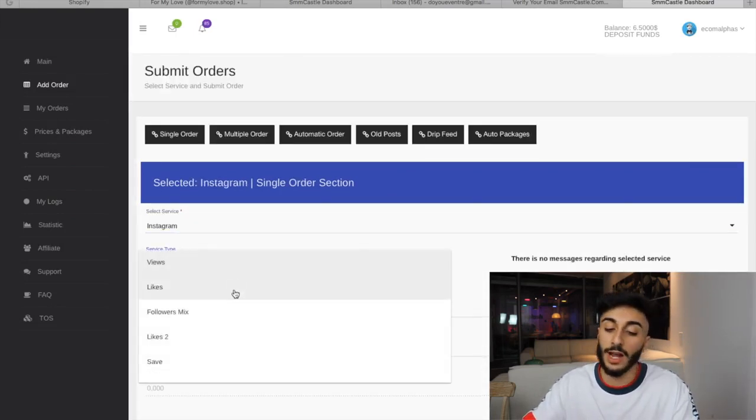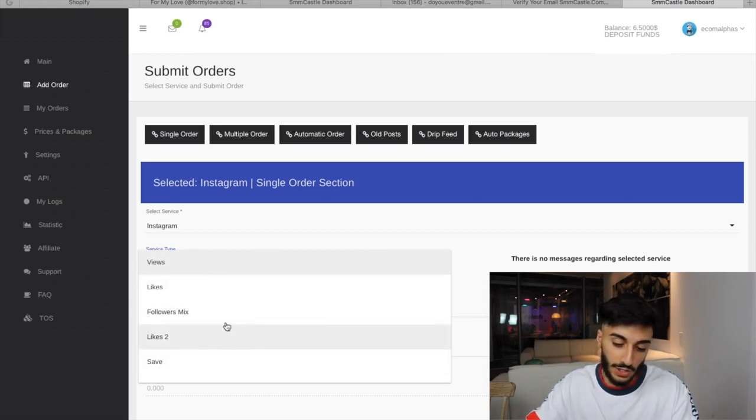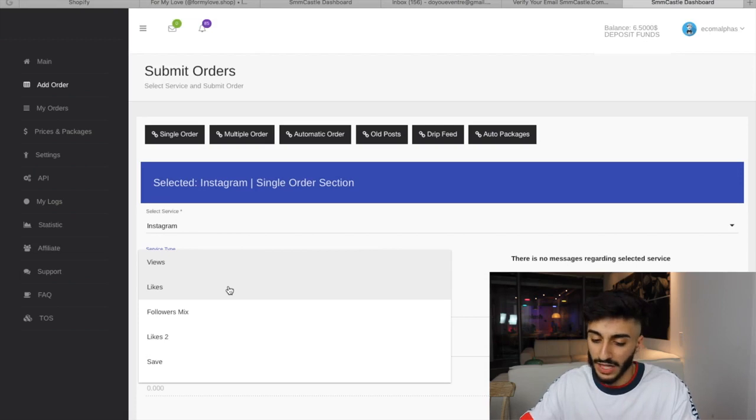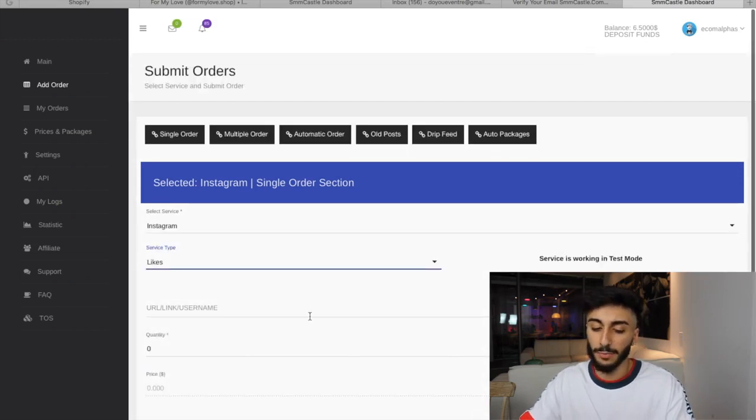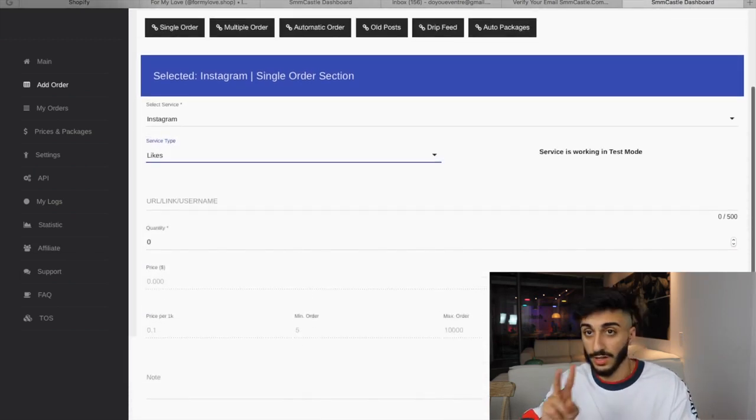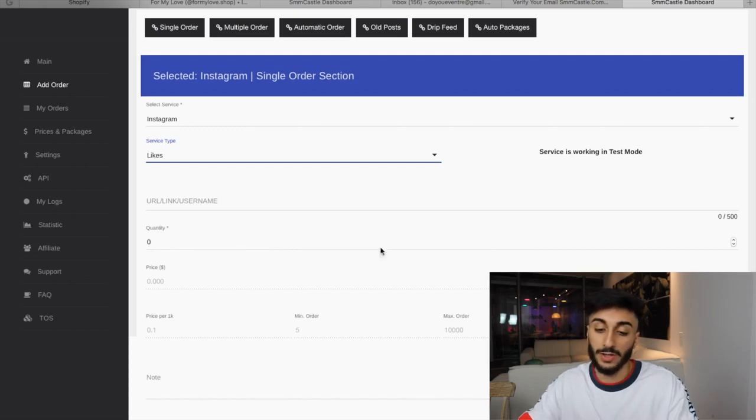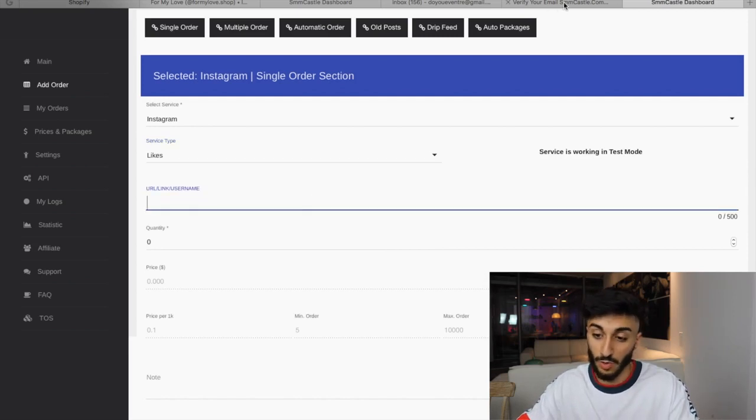And the service type this time is going to be likes, or you can even do likes too. I honestly don't know if there's a difference at all. I think it's just kind of like if you hit the cap with likes, you can do likes too, because the cap on the original likes is 10,000 per 24 hours. So if you want to do more than that, you can use likes too.